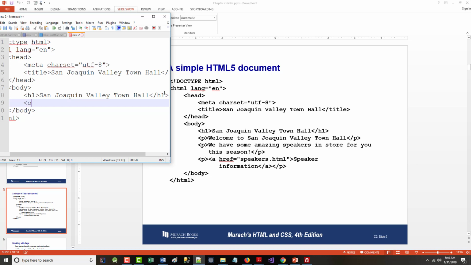So we'll put in this paragraph tag and put in exactly what they show here. Welcome to San Joaquin Valley Town Hall. So I'm just going to grab that from up here.